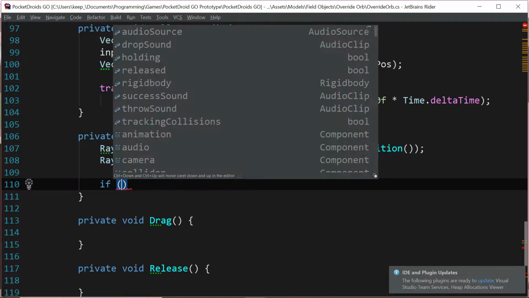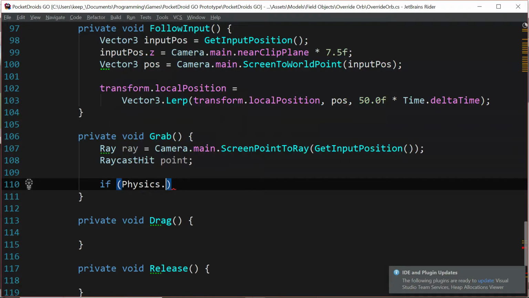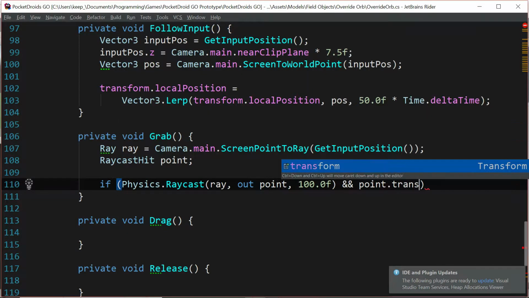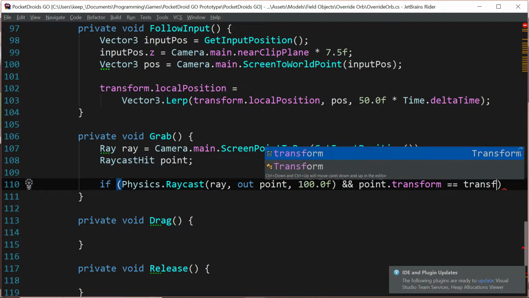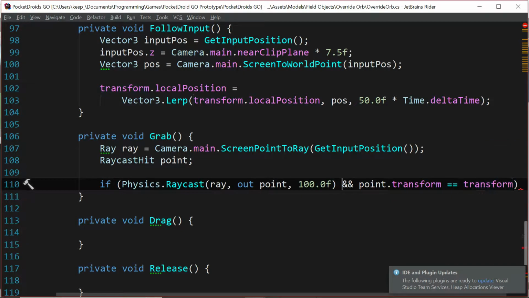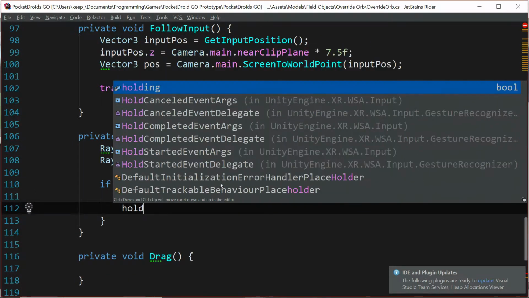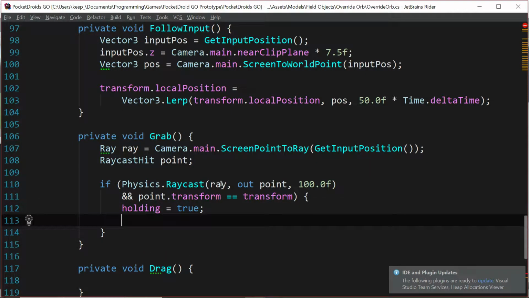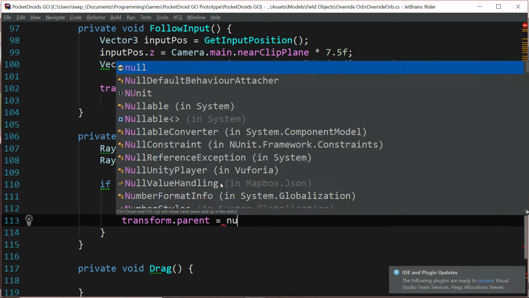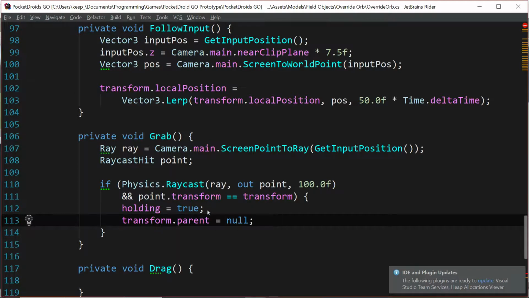The next part is we're going to say if Physics.Raycast(ray, out point, 100.0f) and point.transform equals transform. I'm going to go ahead and bring this down so you can see easier. Then holding equals true. And we're going to set the transform.parent equal to null, just to make sure that it's not messing anything up with the parent.